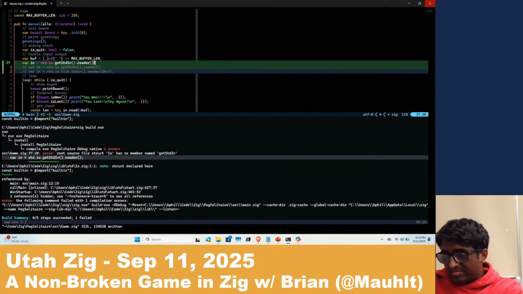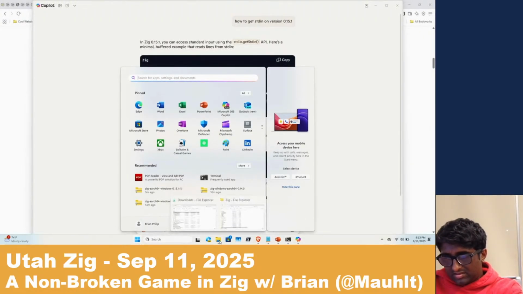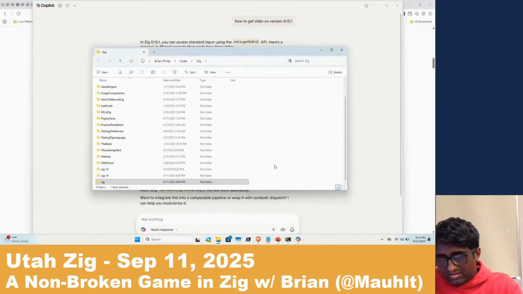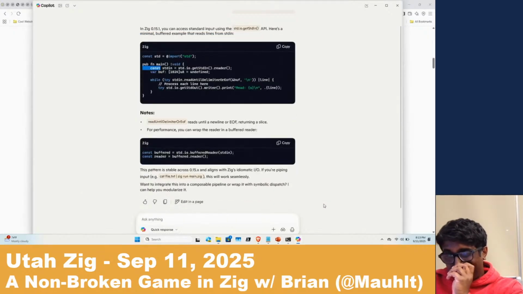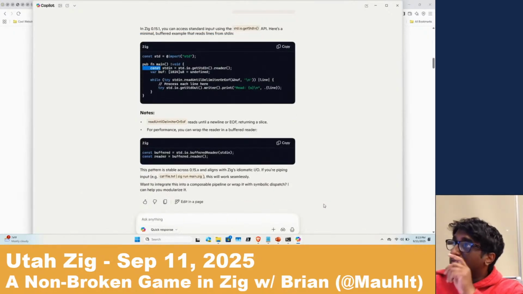Okay. Zig 15 does not have nearly as much documentation out about it. Okay. Yours is the only code Copilot is looking at, so. No, this is a connected.